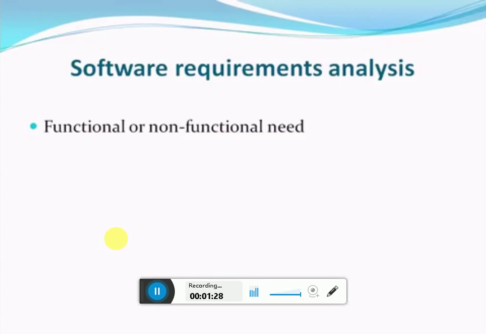The software requirement can also be a non-functional need in the sense of it can be a performance requirement. So there can be a non-functional need that every page of the system should be visible to the user within 5 seconds. So basically, a software requirement is a functional or a non-functional need that needs to be implemented in the system.